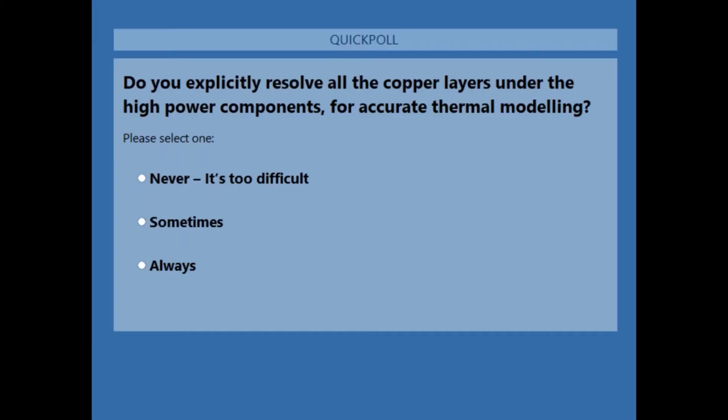So it's time for the second poll question. I'm sorry, Dan, if you could launch it. Great. I'm putting it up now, Mario. I know there's a lot we've covered, but this question is actually going to be quite straightforward. So it relates to copper layers. Do you explicitly resolve all the copper layers under the high power components for accurate thermal modeling? Please select 1, never, it's way too difficult, 2, sometimes, and 3, always.